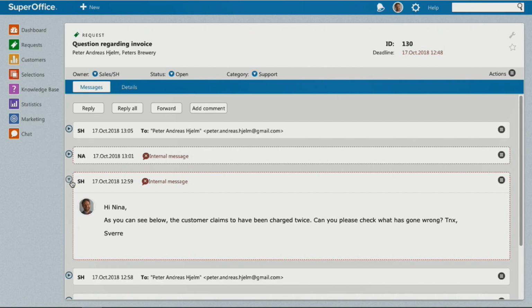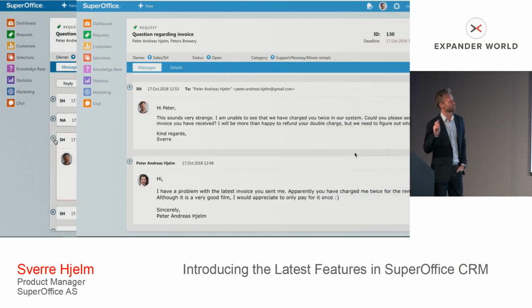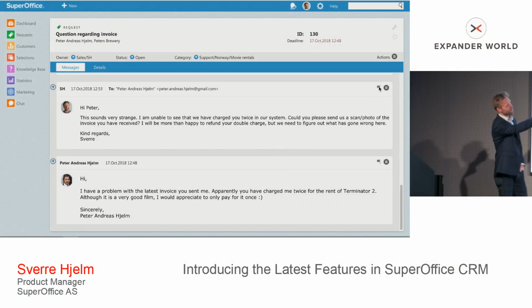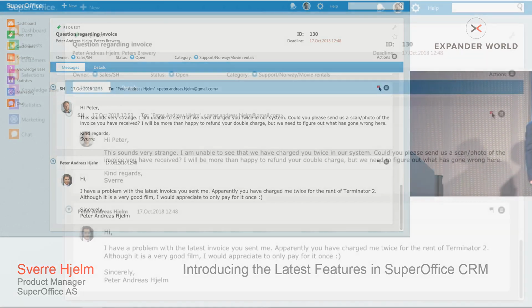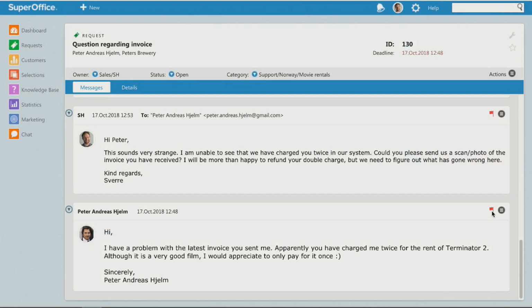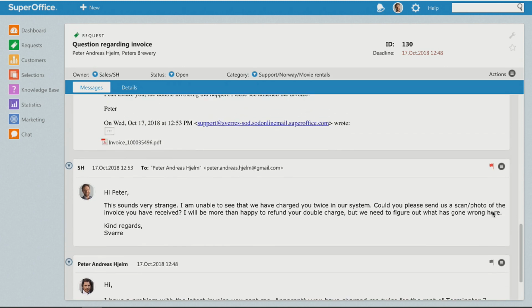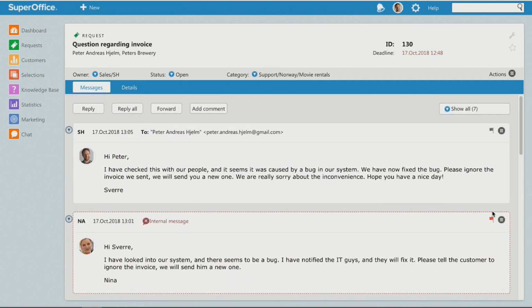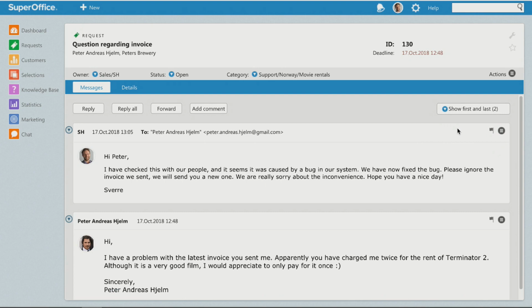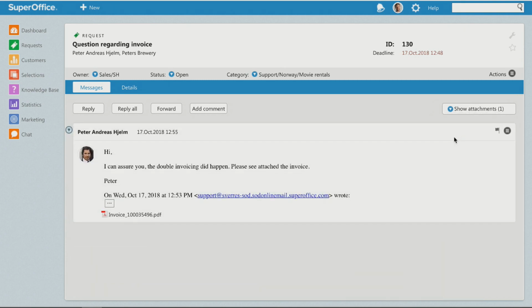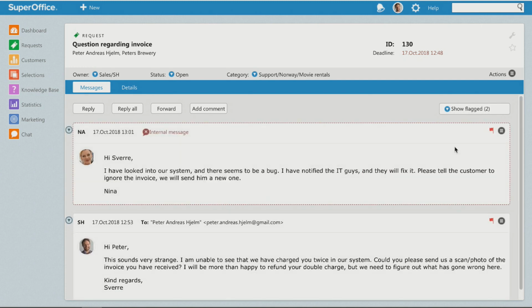So in the latest version, we have introduced some new features. So, see the small flag there? Now you can flag a message as important. And then when you scroll to the top, there's a small filter. So now you can see all the messages, or if you want to, you can get to see the first and the last, because that's usually the question and answer part. Or you can see only the messages that have attachments in them, or you can see the messages that have been flagged.